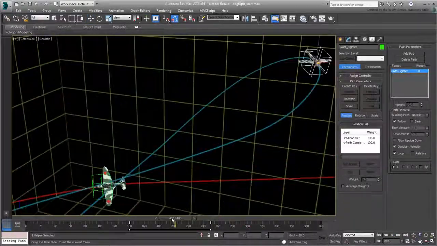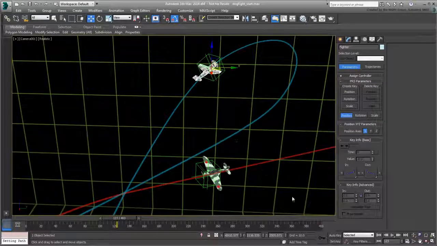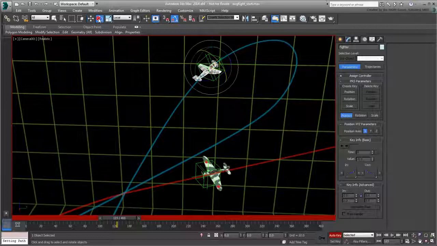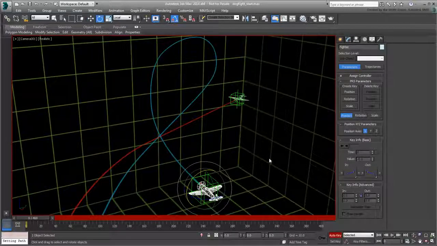When you're done with controlling speed, close down the curve editor and select the fighter plane. Enable Auto Key. Using Rotate in Local Mode, animate the rotation of the vector roll, which I learned is the technical name for this particular aerial maneuver.